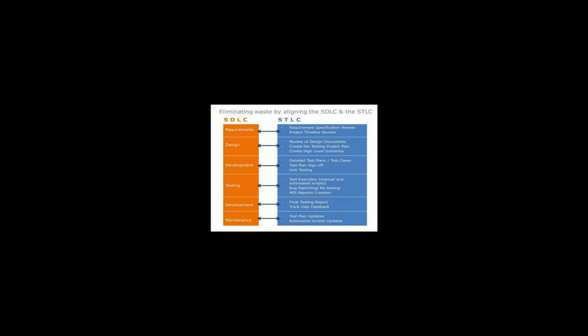In a typical software development lifecycle, we have requirements analysis. Correspondingly, in the STLC, we have requirement specification review and project timeline review. A meeting should be conducted based on the software testing requirements.